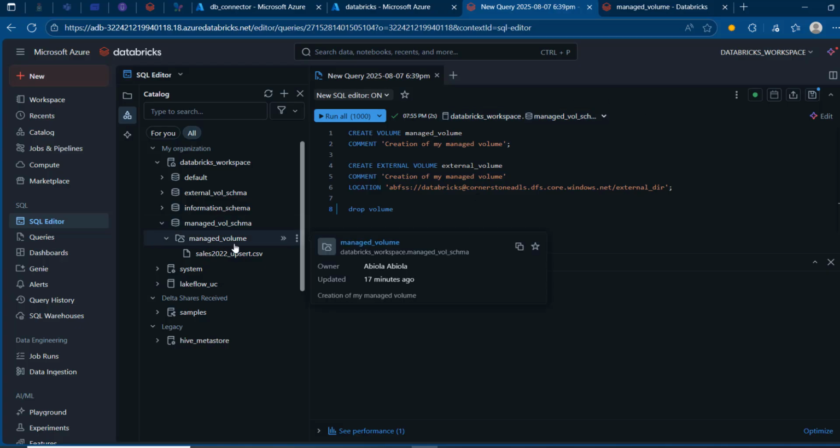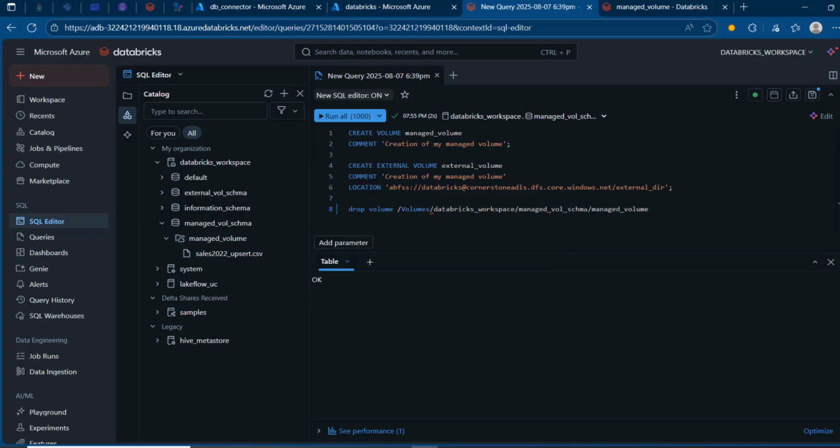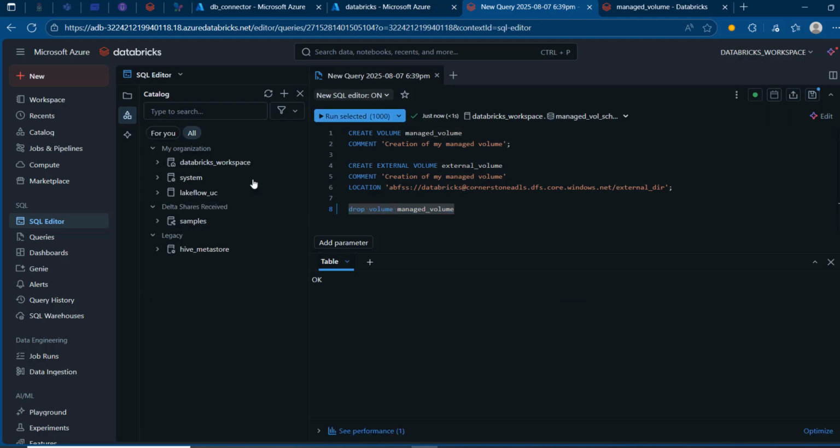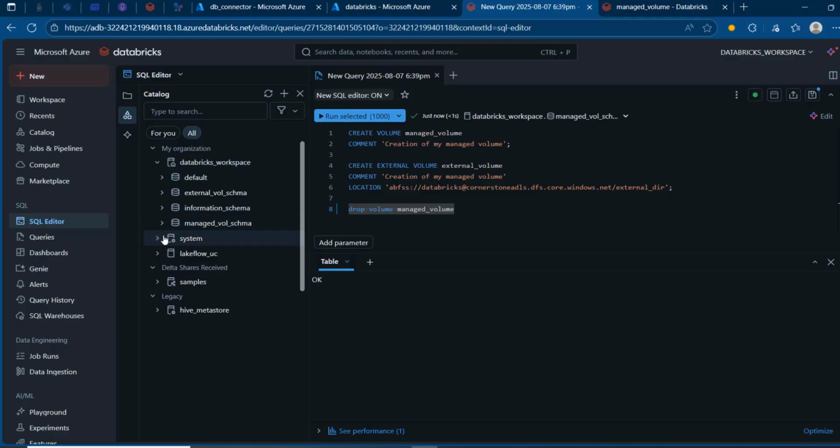So I can just provide the name. Now the name is managed volume. I can click on this double arrows, and it's going to automatically populate all of this for me, and I can delete this part, and this is the name, managed volume. So I can select this and then run this, and that's gone. When I come back here and I refresh, you can see the volume is now deleted because it is managed by Databricks.